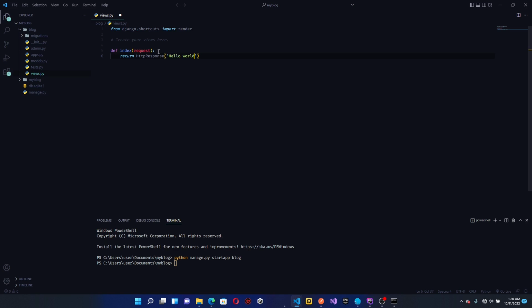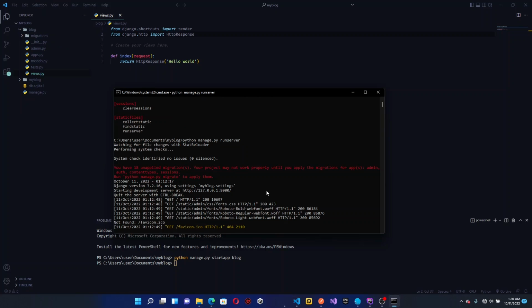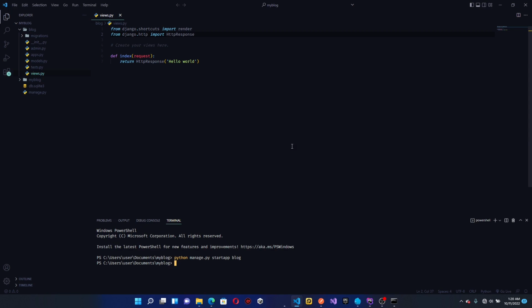This HttpResponse, we have to import it. I just copied that right now. Then right here, I can go ahead and do from django.http import HttpResponse. If I save this, by default this should auto reload, I think. Okay, basically this doesn't work because we've not added the app to it.